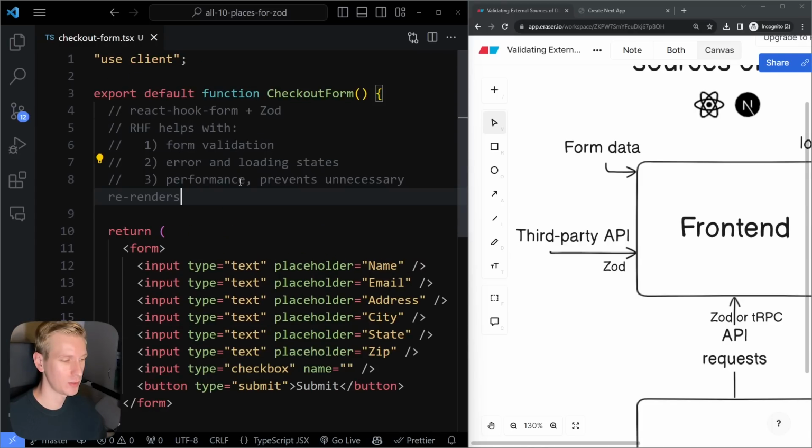Now in practice, when you work with forms, you want to use a solution like React Hook Form or Formik to manage your forms, because they help out with a lot of issues that you're going to run into with forms. For example, React Hook Form will help you out with form validation, but also with error and loading states and resetting the form, basically form state in general, and also with performance. So it will prevent unnecessary re-renders. So React Hook Form will help you out with validation.